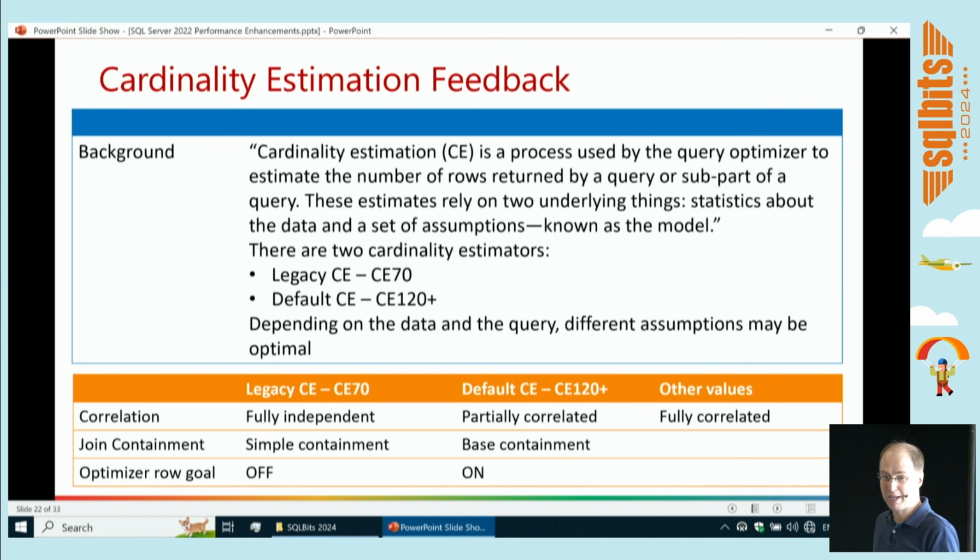There's a whole white paper about all those assumptions. But basically, you can say the default CE comes with one set of assumptions, one package, and the legacy CE comes with another set of assumptions, another package, right? And I think a lot of people, when upgrading or switching compatibility level after upgrading to SQL Server 2014, run into problems because those assumptions were different, right?